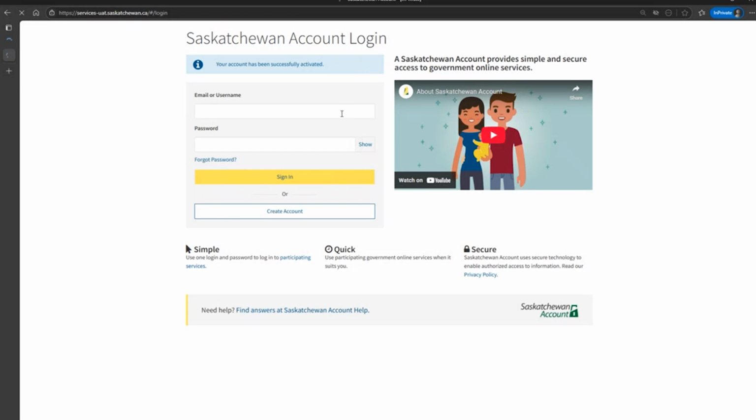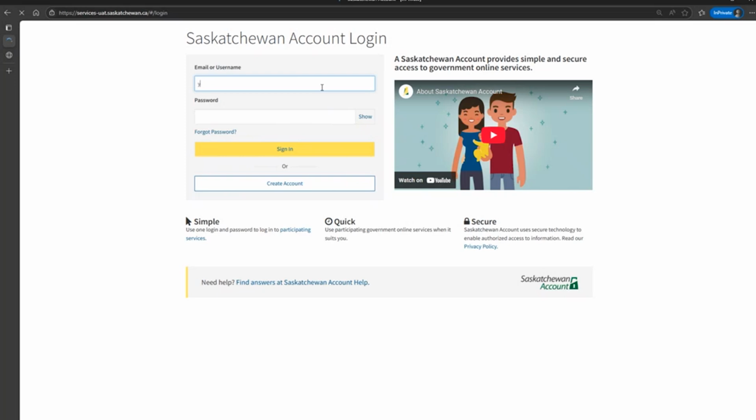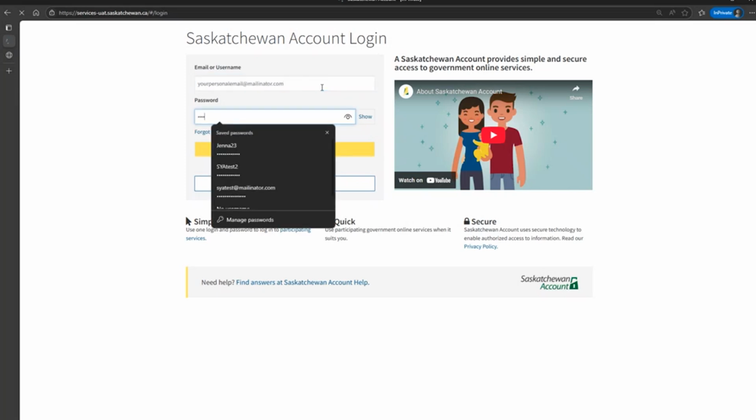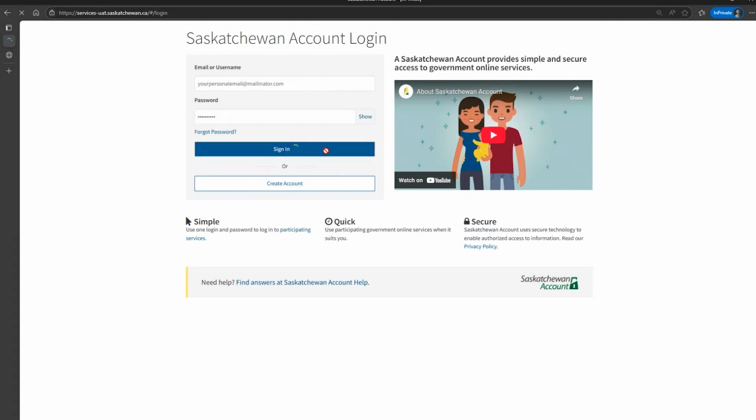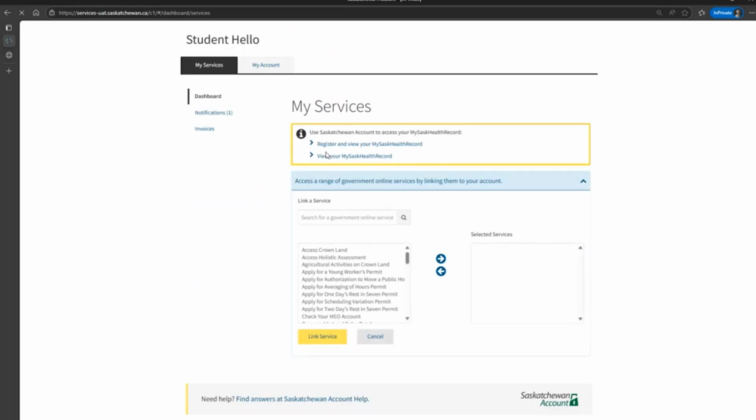So now you can go ahead and log in with the password that you just created. In my case, I'm going to use the email. And I'm going to select Sign In. Now we have to link the service. So what I'm going to do is type in my ATC in this search bar.